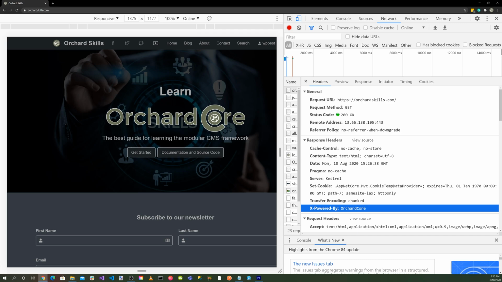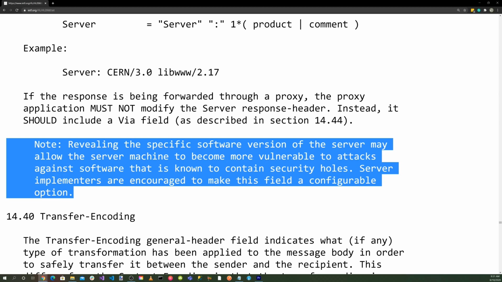Take a look at what the Internet Engineering Task Force, also known as the IETF, has to say in RFC 2068. Revealing the specific software version of the server may allow the server machine to become more vulnerable to attacks against software that is known to contain security holes. Server implementers are encouraged to make this field a configurable option.